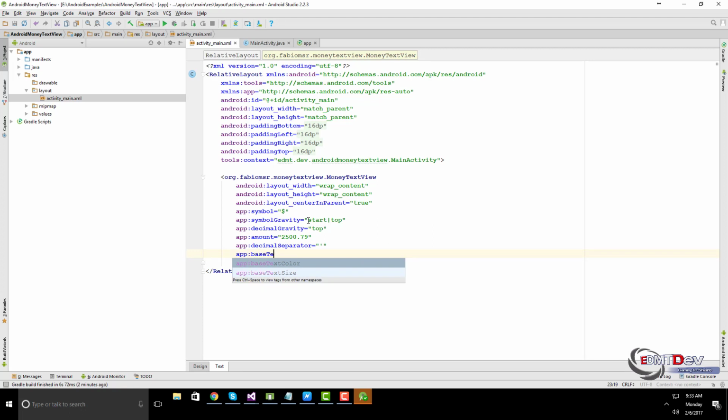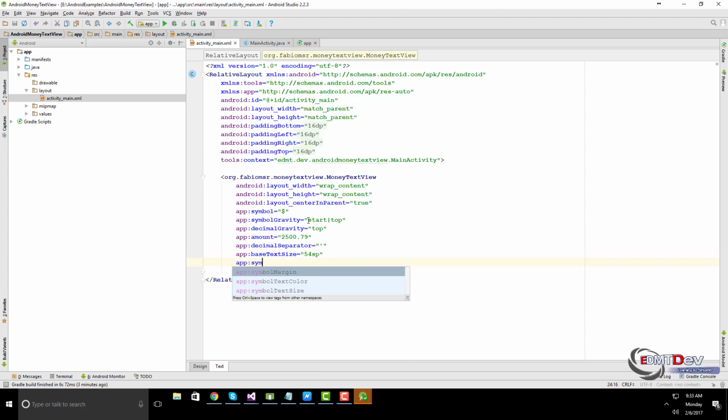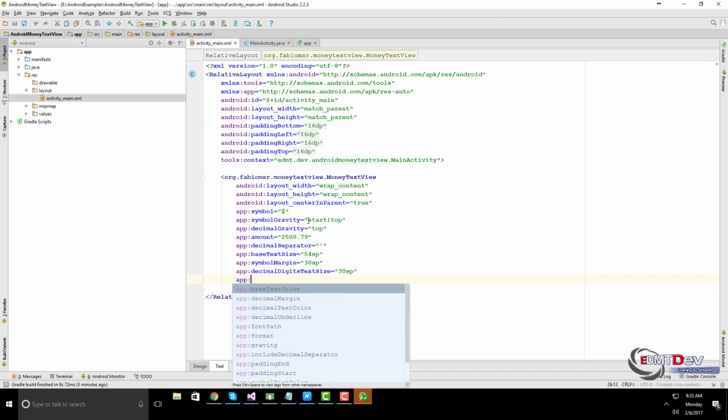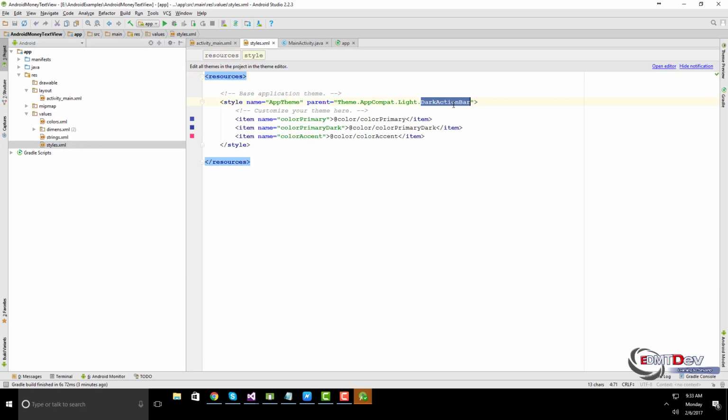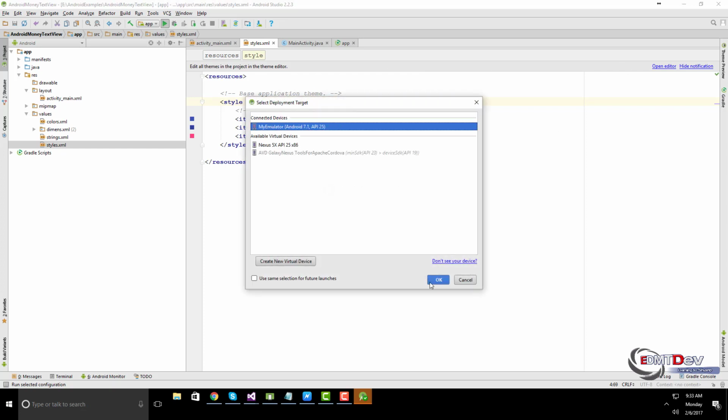Text size: if neither decimal digits text size nor symbol text size is specified, this attribute will affect the whole text. Decimal part text size. Text color: if neither decimal text color nor symbol text color is specified, this attribute will affect the whole text. Change theme to Theme.AppCompat.Light.NoActionBar.